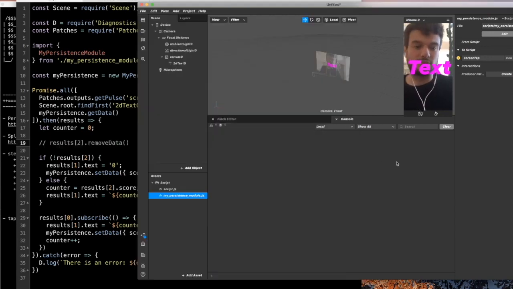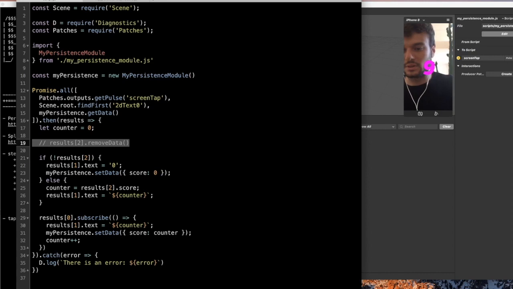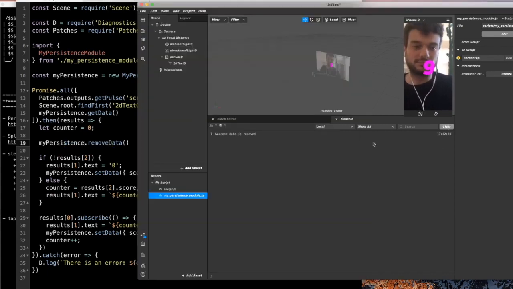So now when I reset the file, it did not remove. Did not work. That's a shame. Okay, let's see why. Okay, I am stupid. I need the class, not the return value of get data. Yeah, so success data has been removed.